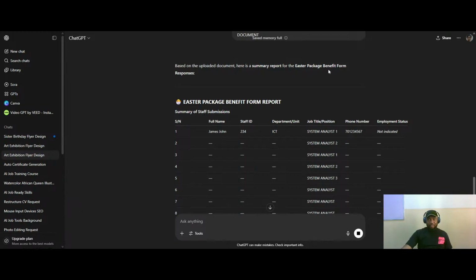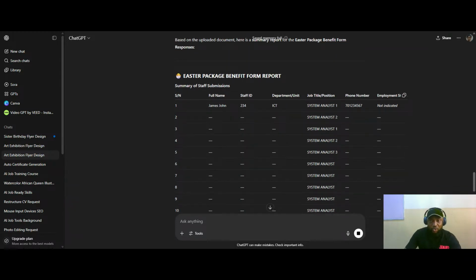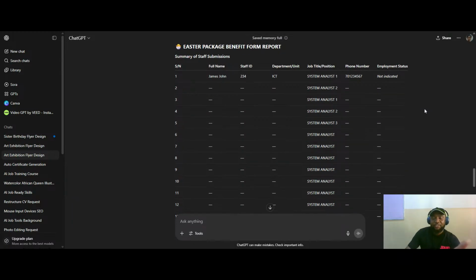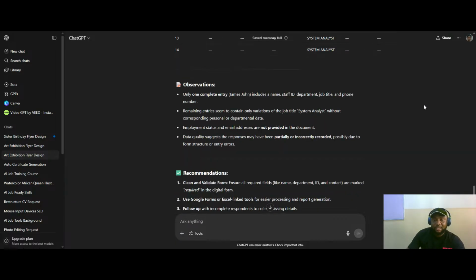You see, it has given me the report and then included observations, as you can see. Only one complete entry. Can you see? Because probably some people did not really put the information that they should have put in. So by the time I'm submitting this to my manager or the person who gave me the assignment, he's seeing the reason why the form looks the way it looks.